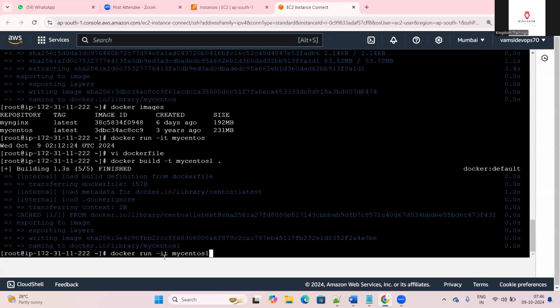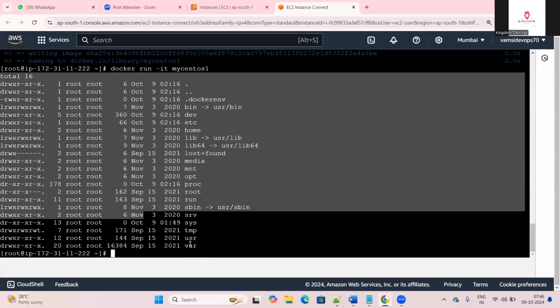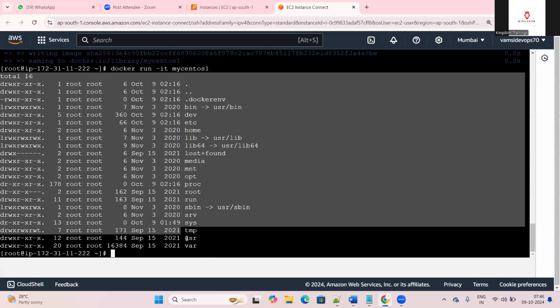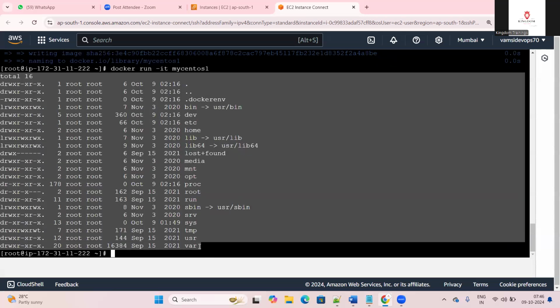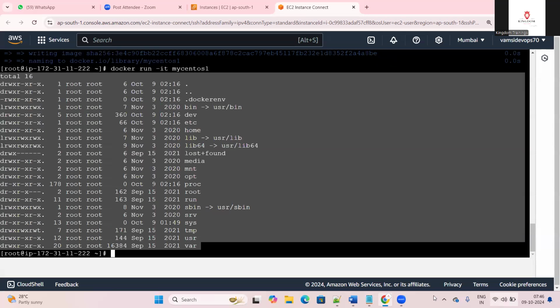Actually, this is a new image only, but if I use the docker run command, it will become a container. I'm not providing any name to the container, but that is optional. With -it, I'm trying to connect to the container. When I'm trying to connect, you see, this is the first thing that it is printing. What is this? Why is it displaying all the list of files and folders? This is the detailed information about the list of files and folders.